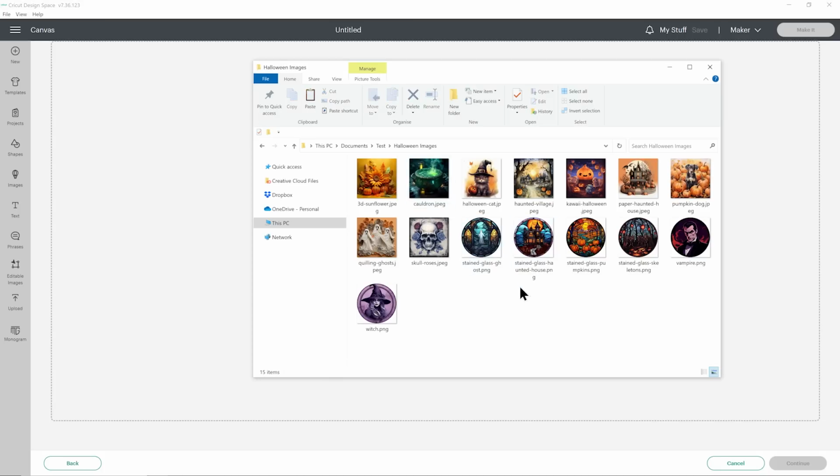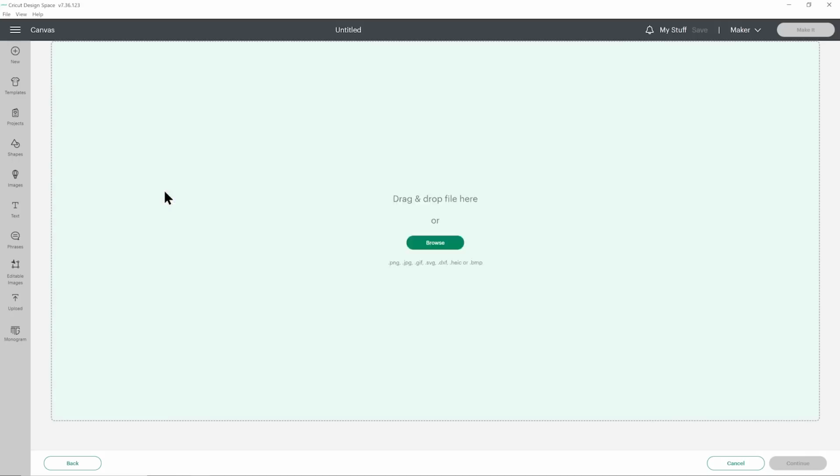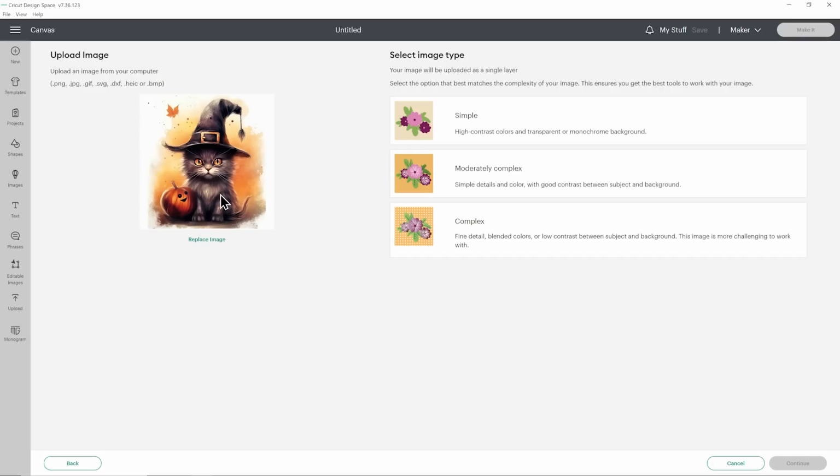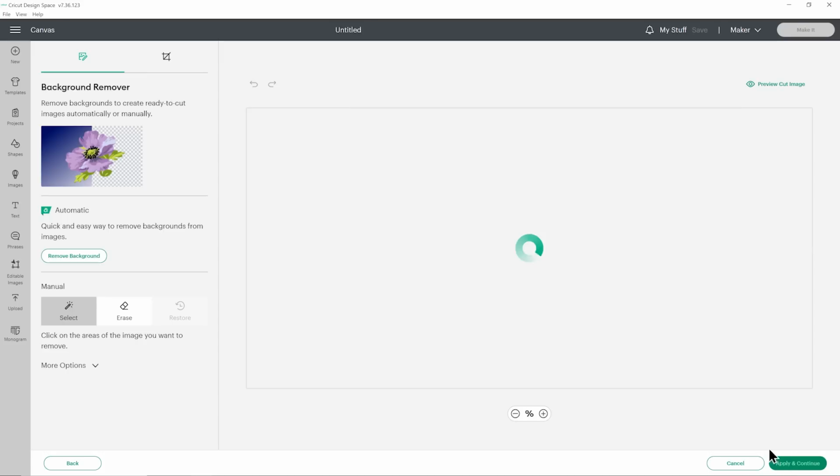Because I'm doing the square template, I want one of the square images. And which one shall I do? I think I'm going to do the little cat. This is a print then cut image, so the upload screen looks different. I'll choose complex and then continue.